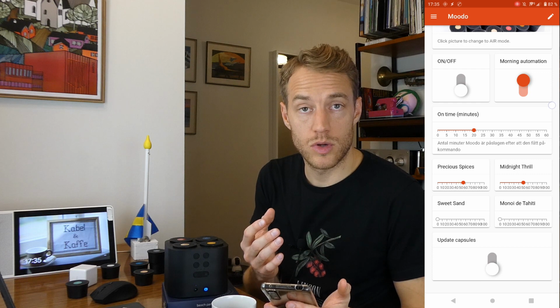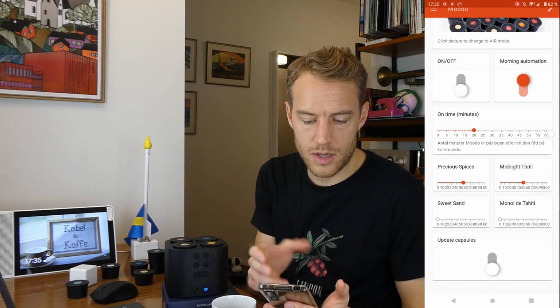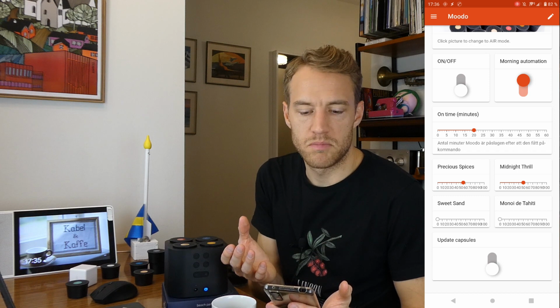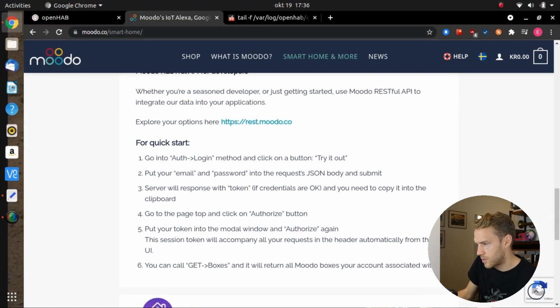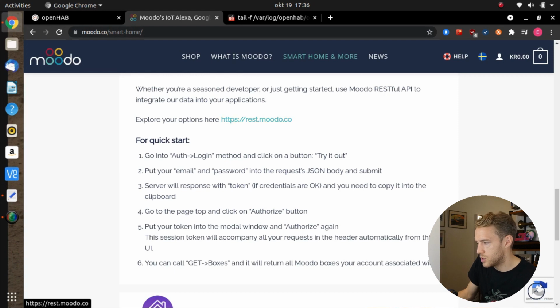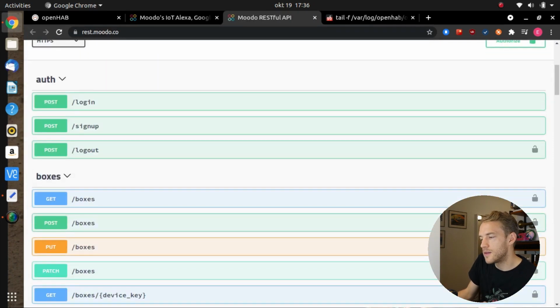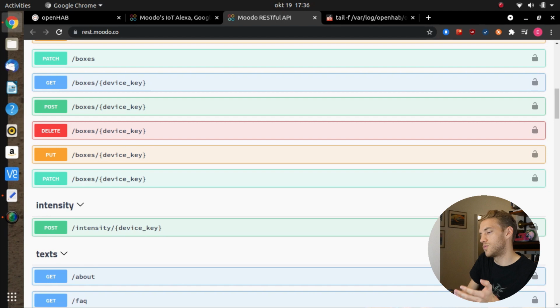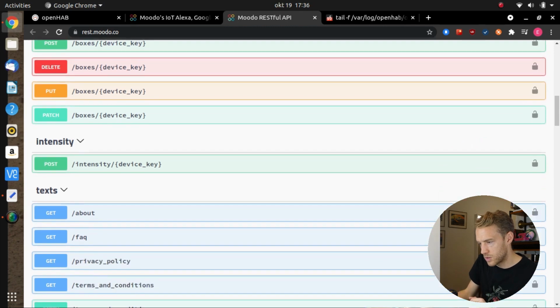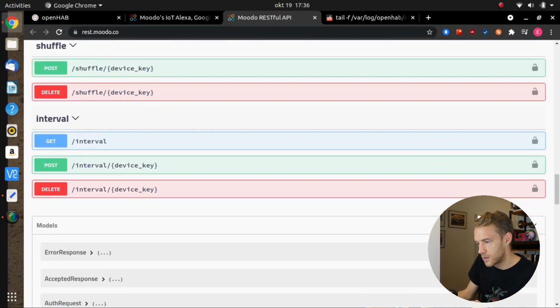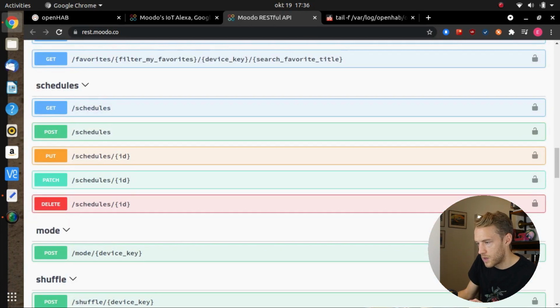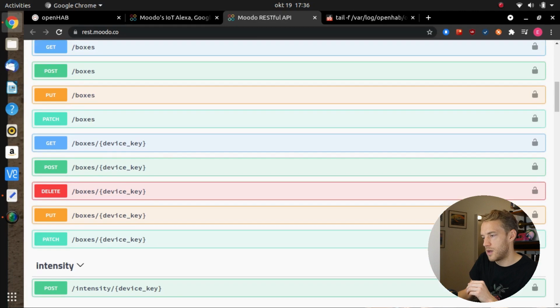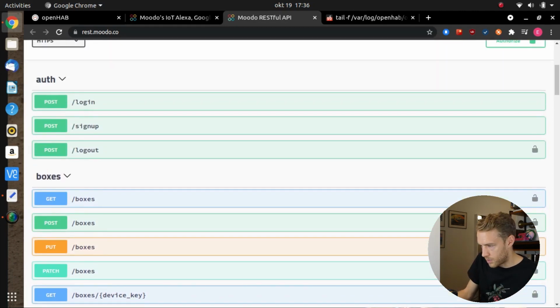So that's the way I've used the Moodo RESTful API. These are the things I've done, and right now it's the only thing I need. While we're talking about the API, we can just check out the Moodo homepage as well and check out the RESTful API. Here are the instructions, and here you can see all the things you can do, the information you can access, retrieve, and what information you can push out to the Moodo box. So yeah, this is what it looks like. And if you've worked with APIs before, you recognize it. So with the use of this information, I've integrated it into Openhab.